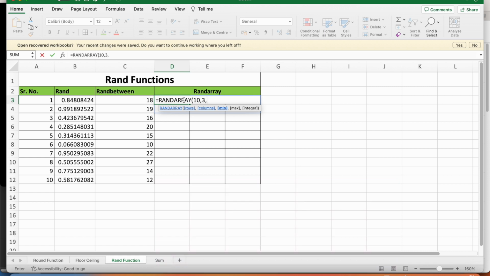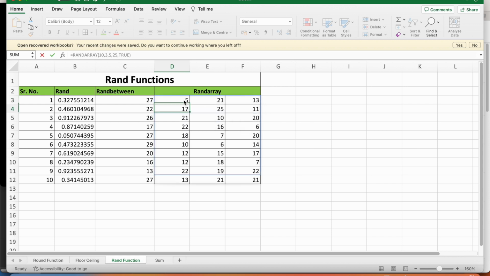Then it will ask what minimum value you want. You want 10 as a minimum value or 5 as a minimum value, and what maximum value you want. I want, for example, 25. Then it will ask whether it should be in decimal form or integer form. For the time being, I will take integer form, so I will type true and then close. So you can see it has filled 10 rows and 3 columns, and all the values are between 5 to 25, including 5 and 25.